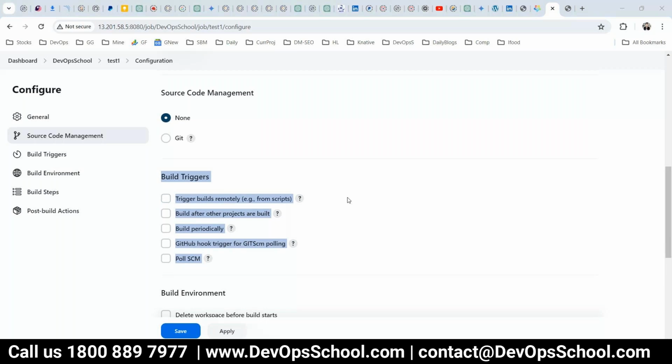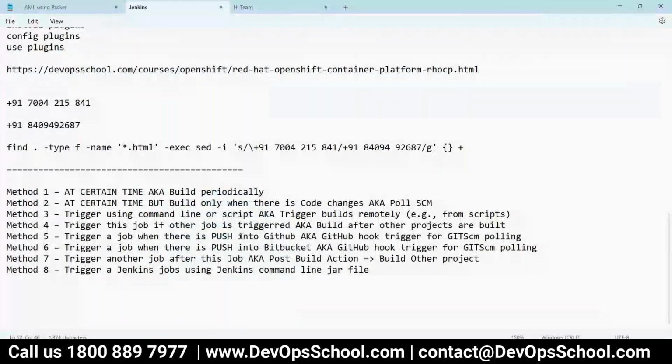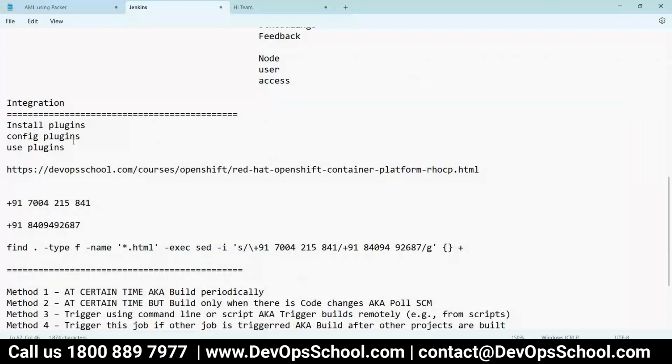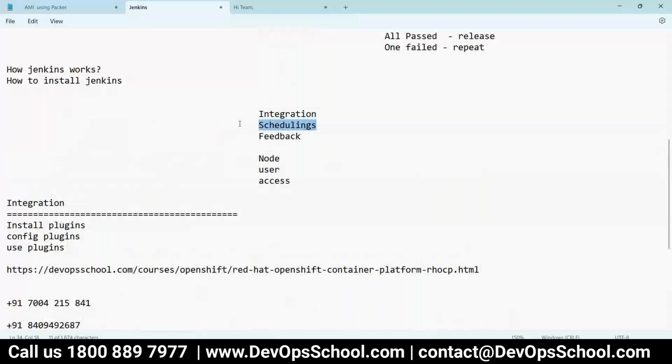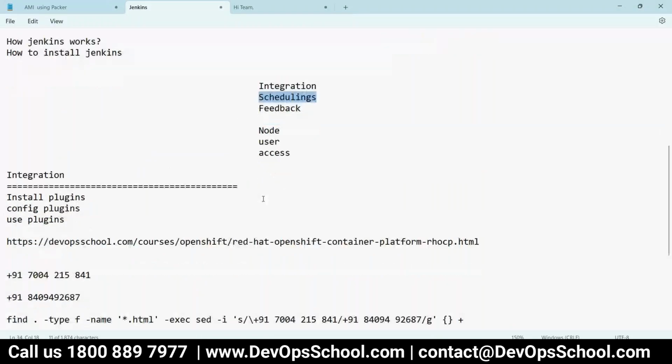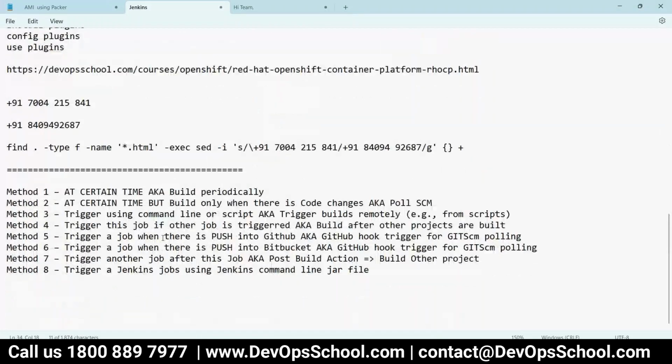So the question is, what options do we have using which you can schedule the jobs in Jenkins? One of the methods is at a certain time. You want to trigger a job automatically at a certain time, and if you want to set it, what do you have to use? We used this yesterday already. This option is called build periodically.